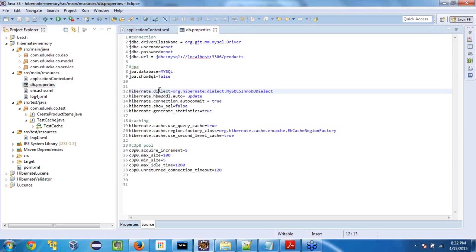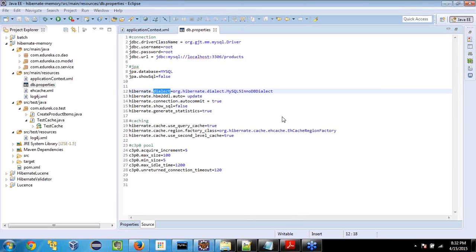The dialect is something for Hibernate's understanding. Hibernate has to understand which database we are going to use, and it understands only with the help of the dialect. This is also where I mention the caching strategy, called the cache region factory. Here I am saying you have to use a cache called cache.